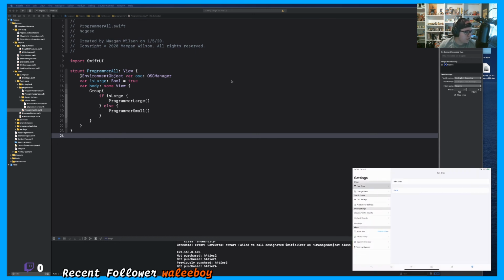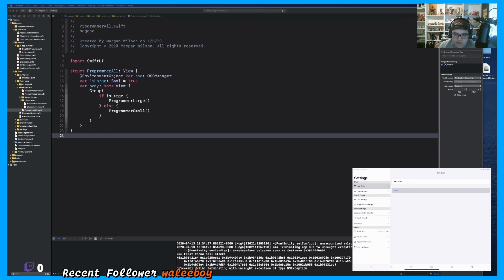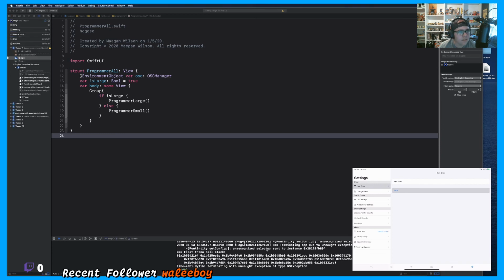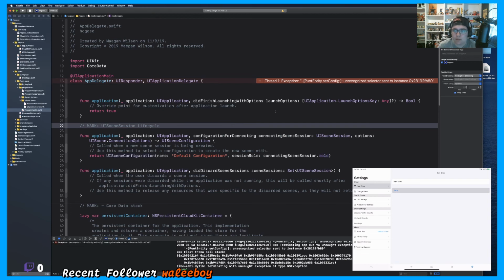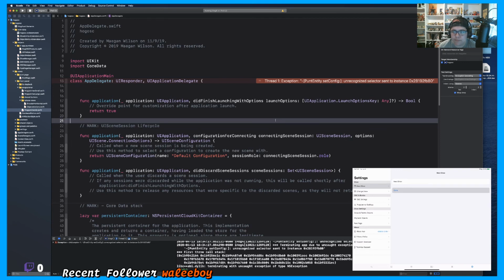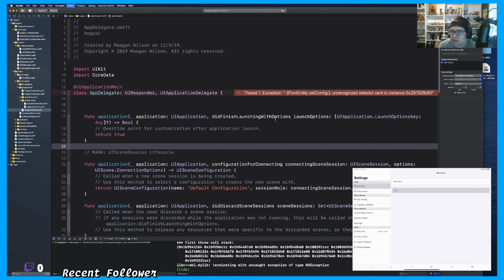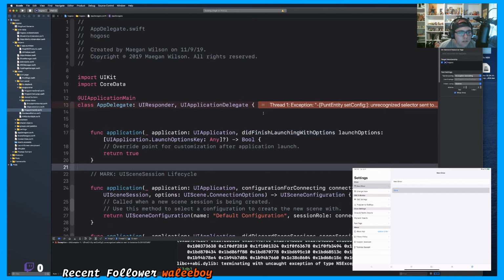If I make a new show, it crashes. Terminating app due to an exception. Reason: punt entity set config, unrecognized selector sent to an instance. So something's calling the punt page maker that shouldn't be. Let's also make this a bit bigger so you can actually see what's going on on the screen.